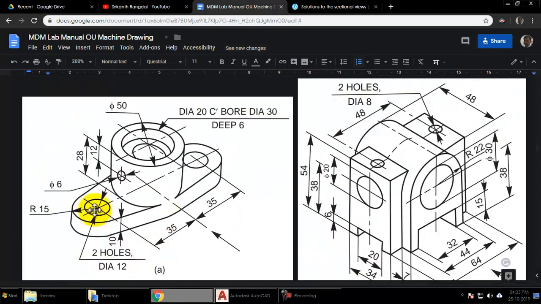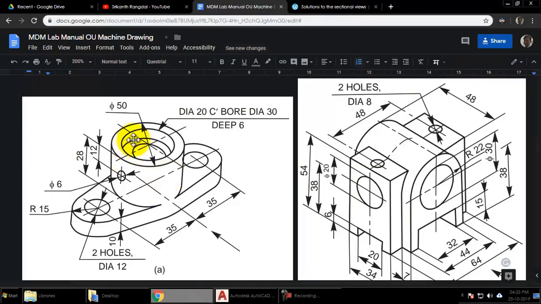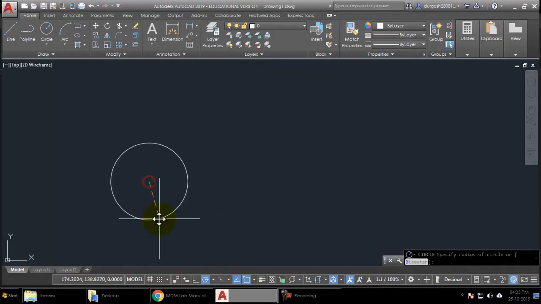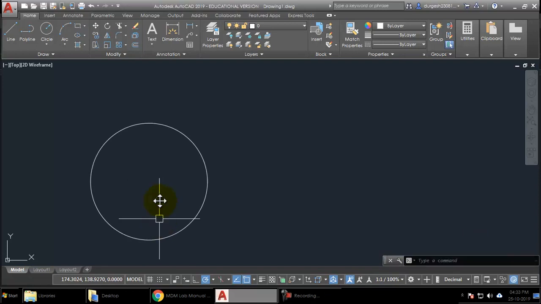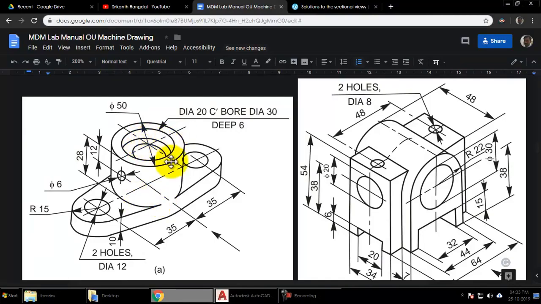I'll start with the top view because it has the maximum number of circles in it. I'll take the first circle as the middle circle of diameter 50. So take circle, press D, enter, and 50, enter. That will give me a circle of diameter 50. Next I'll draw the inner circle of diameter 30.